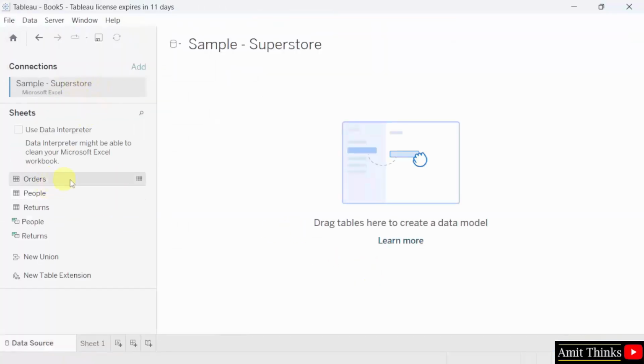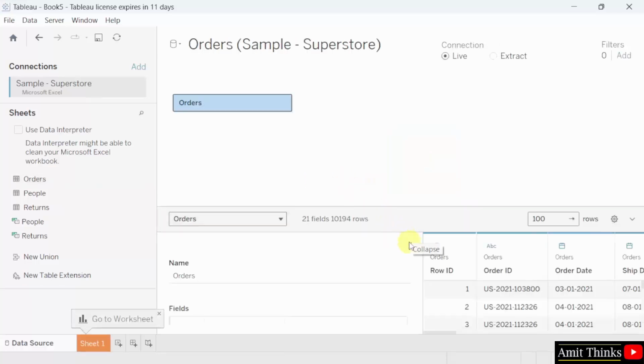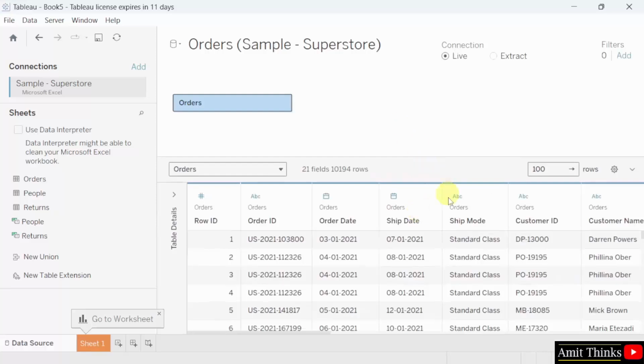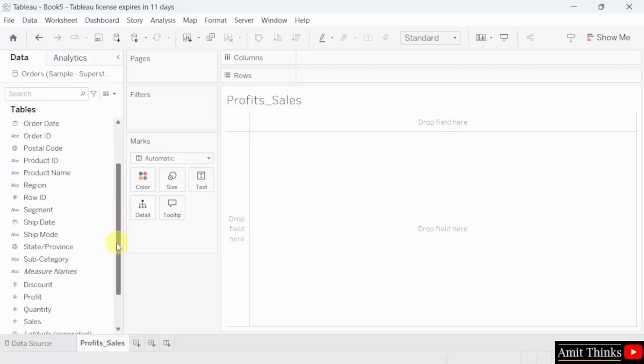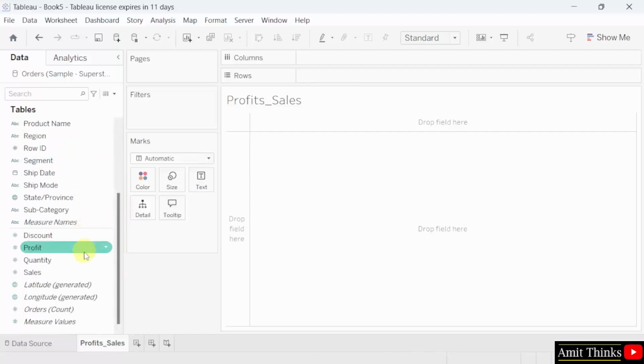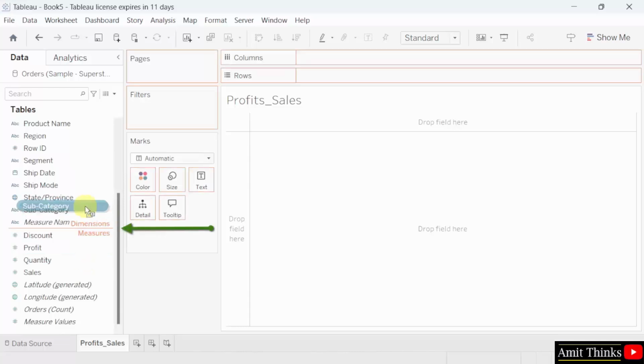So you get this with your Tableau. This is your sample superstore and I'll just drag the orders sheet. We have three sheets. I'll drag the orders sheet. Here are the records of our orders table. I'll click here, sheet 1, double click and rename it to profits_sales. Drag the dimension segment. These are the dimensions and these are the measures. You can drag any one of them and see it's written dimensions and measures.